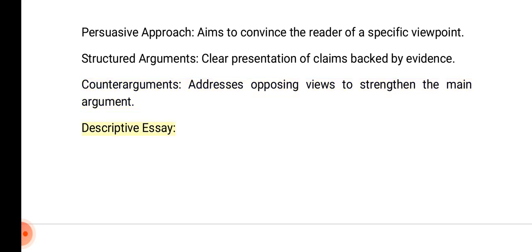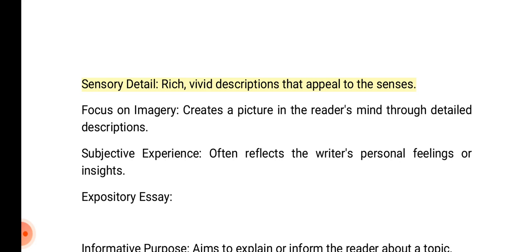Descriptive essay. Sensory detail, rich, vivid descriptions that appeal to the senses. Focus on imagery, creates a picture in the reader's mind through detailed descriptions. Subjective experience, often reflects the writer's personal feelings or insights.